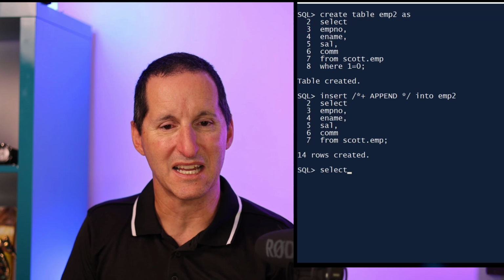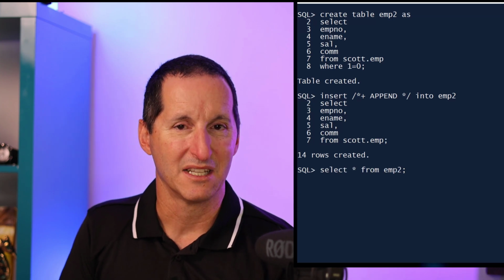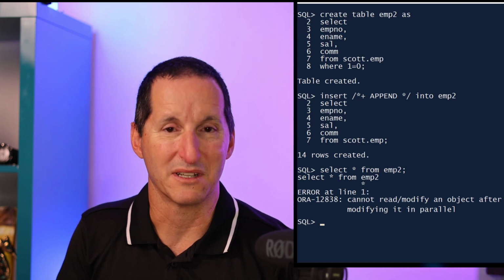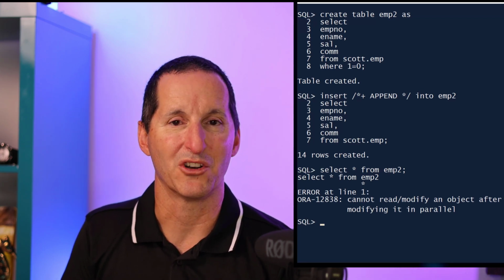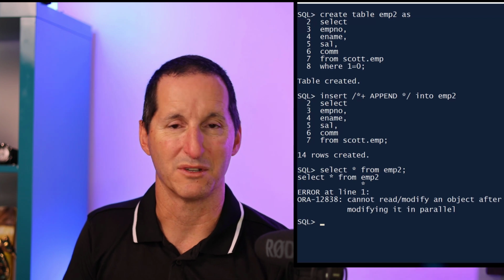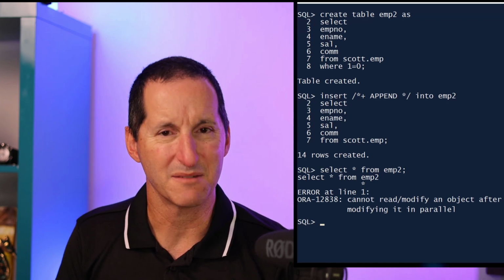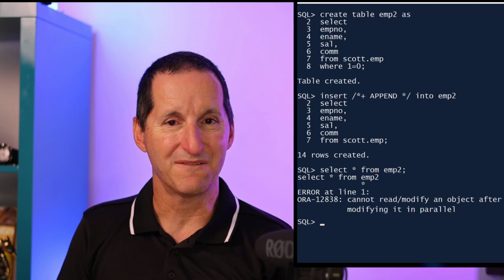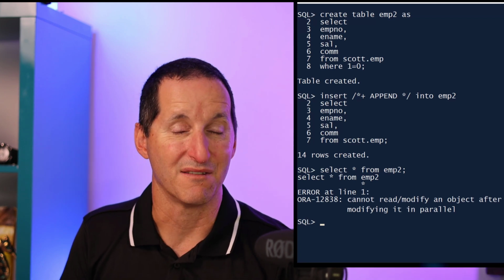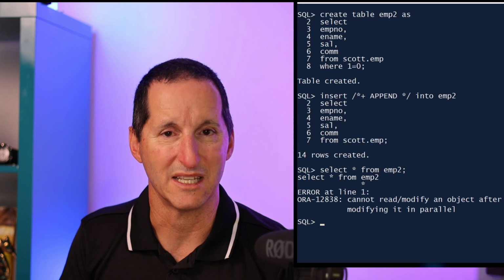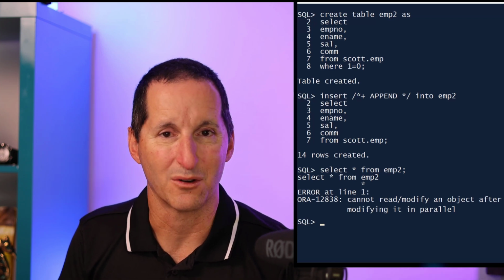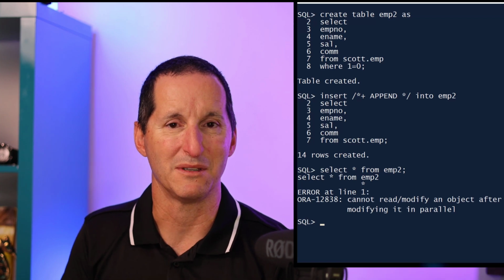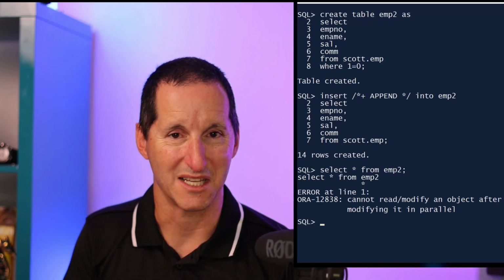But if I run a select star on the table, I get this error. Cannot touch the data after modifying it. It says in parallel, but effectively it means any kind of direct mode operation, of which parallel also includes. So this is a bit of a problem, because one of the first things we often want to do after we've done a direct load insert is validate that the thing worked as we expected. And in all releases of the Oracle database, you have to commit in order to do that, which is sort of maybe shutting the gate after the horse has bolted.